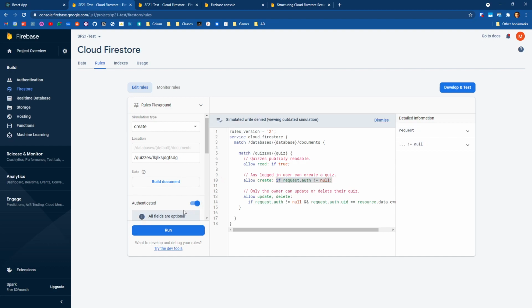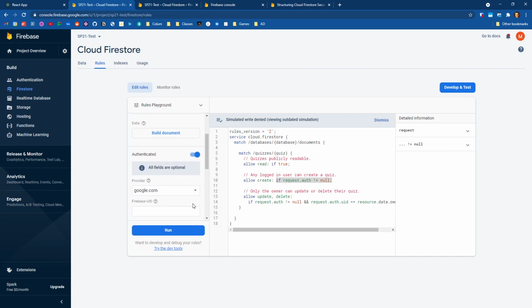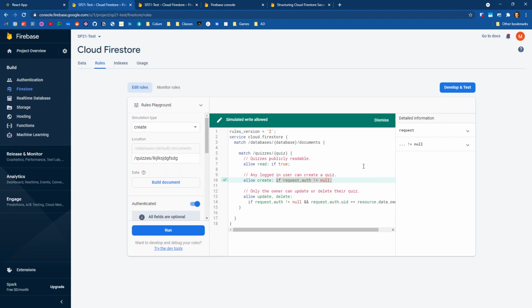And then if we turn on authentication here, you can optionally fill in some information about the fake user who's doing this, like put in a UID or put in an email, phone number, name. In our case, we're just checking to see whether they're authorized at all, so we don't need to know their ID or what their provider was. So if we run this now, we should be able to see this passing.